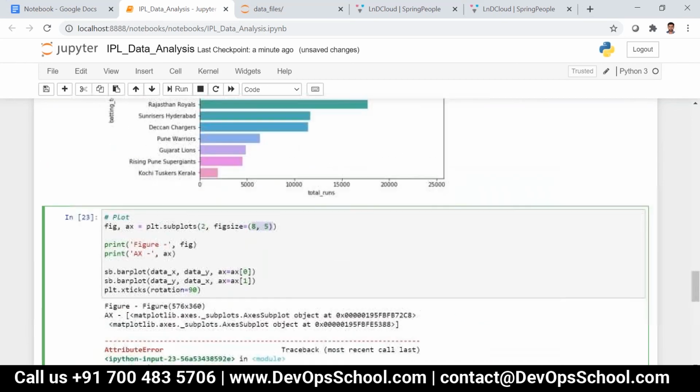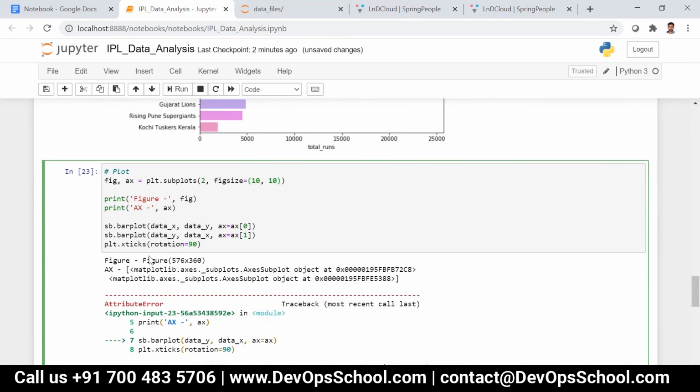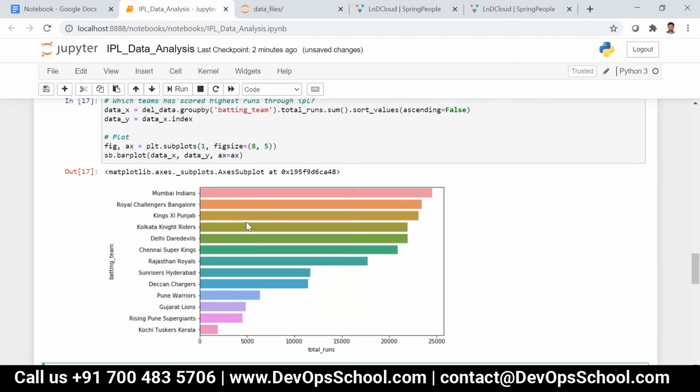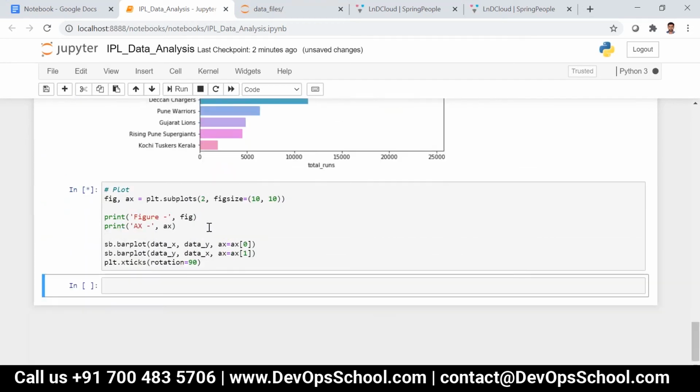Now for example, let me give a higher number like 10 comma 10. Now if you see AX, it is producing two different elements. This is one element, this is one element. So I'm going to place the first graph on AX of 0, and for this one I'm placing it on AX of 1. That is data X, data Y, that is this one. Now this one will be printed on the first bar plot, and this one will be printed on the second bar plot. So you can see here.